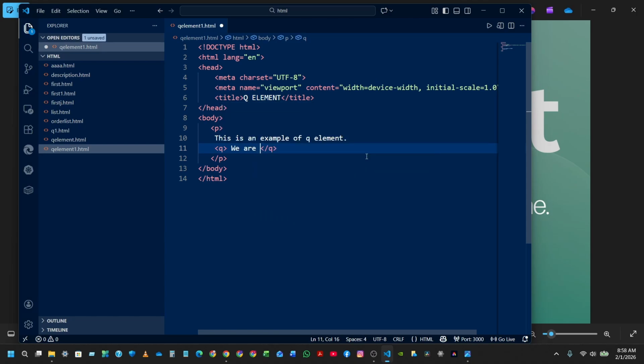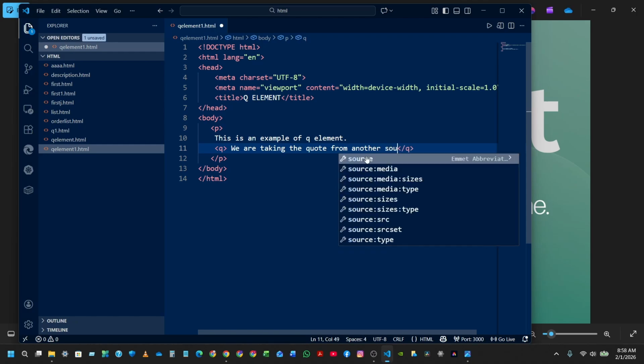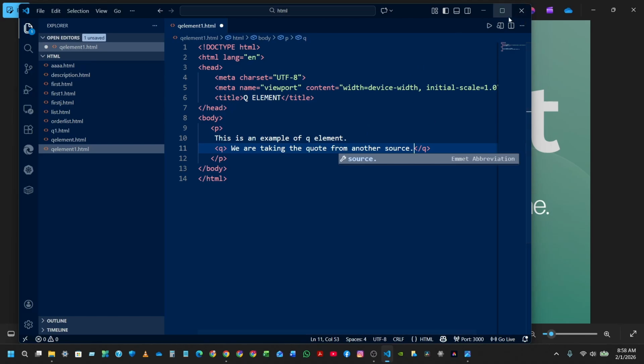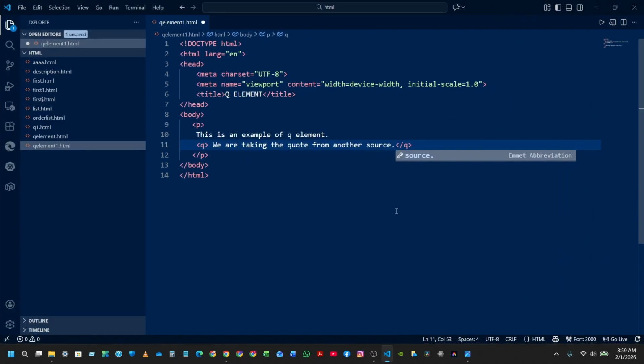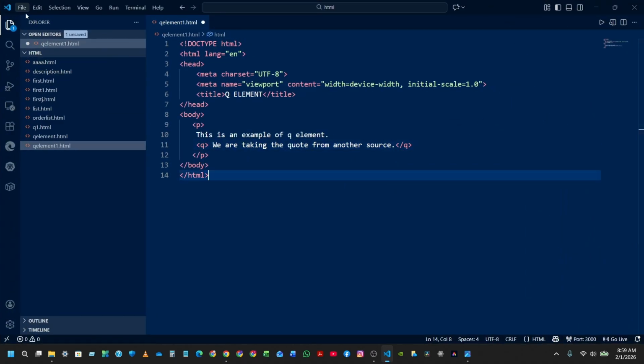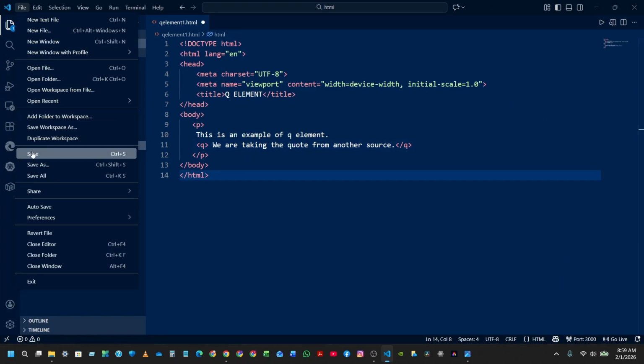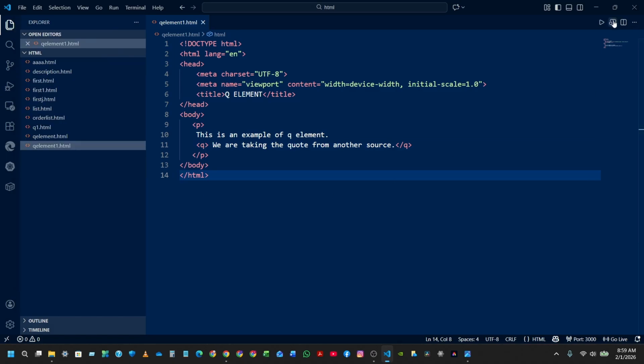We are taking the code from another source. Now let's see how this looks. We will maximize VS Code. File, save. Let's see this in the preview.